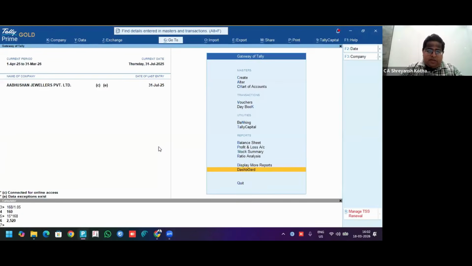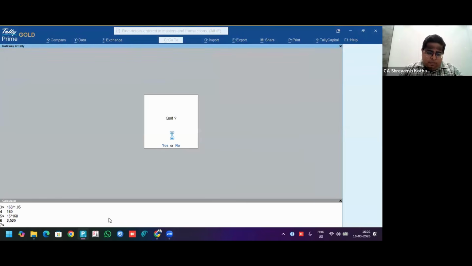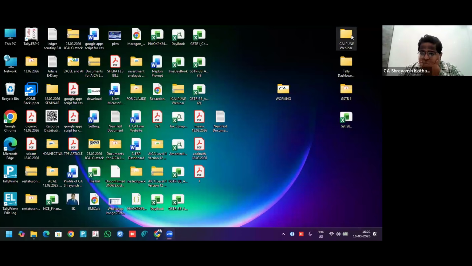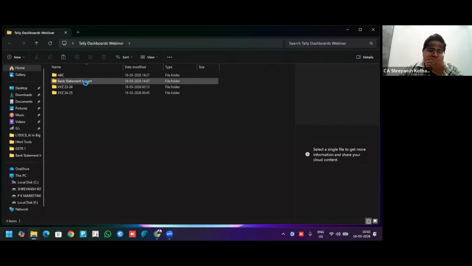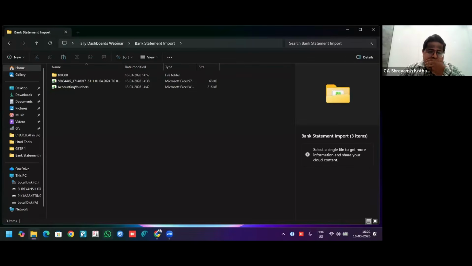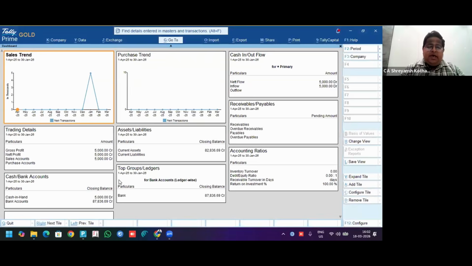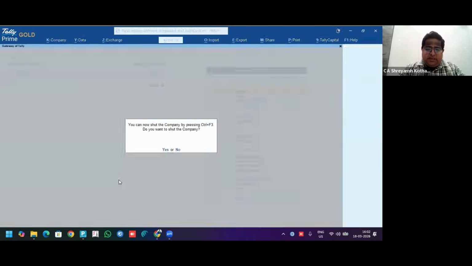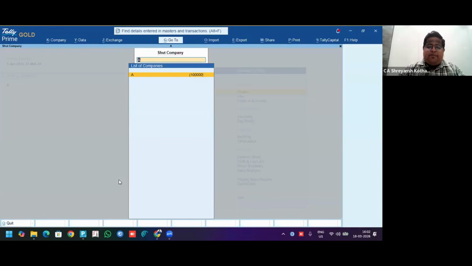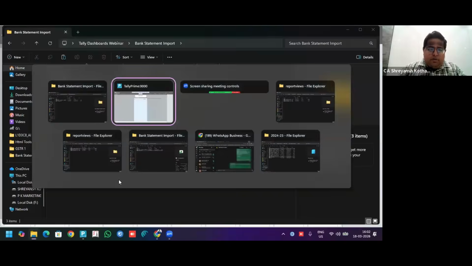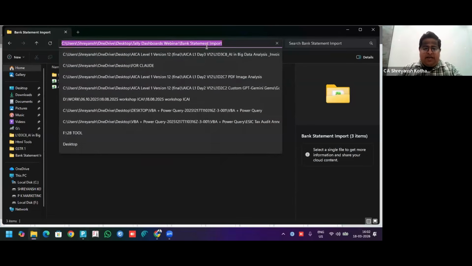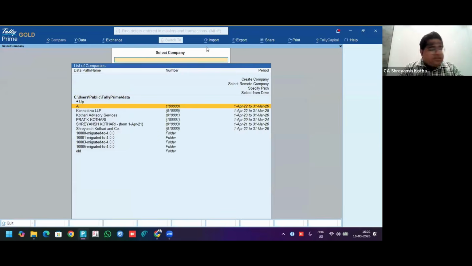I close this company. There is one more feature in Tally through which we can configure the bank statements in Excel. The bank statement we can export in Excel, and we can pass the bank entries automatically through the export feature. Be it any number of entries, we can do it automatically in a matter of minutes. So how can we do this? Let's see that.